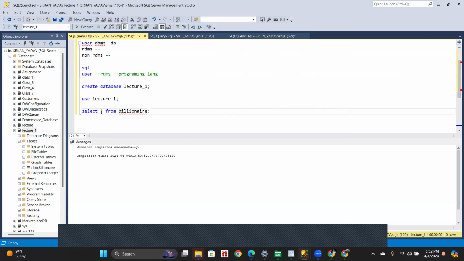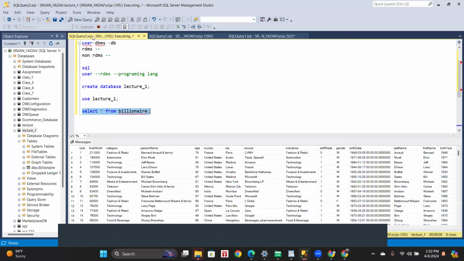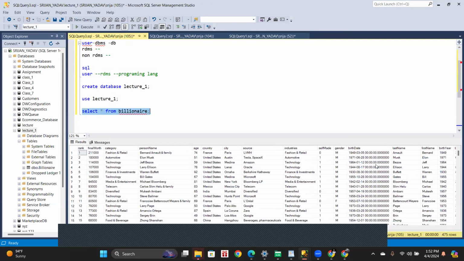So SELECT, I want to select everything, so that's why I'm using star. And FROM my table, billionaire. That's my table name. I'll run it and let me execute it. So that's all my table in this billionaire name and everything is there.